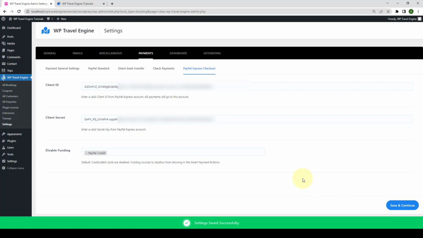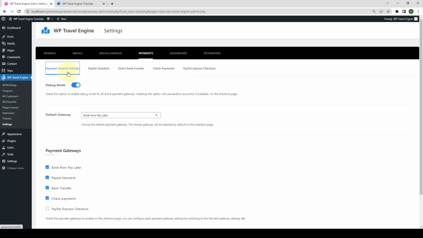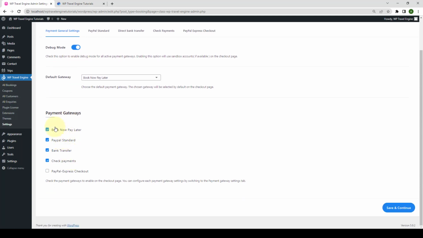There is one more thing you need to do to set up the PayPal Express Checkout Payment Gateway add-on completely. You have to go to Payment General Settings. From here, you can enable the debug mode to test payment gateways on your website. If not, you can easily disable the debug mode. Now, scroll down to Payment Gateways and select PayPal Express Checkout. At last, click on the Save and Continue button.